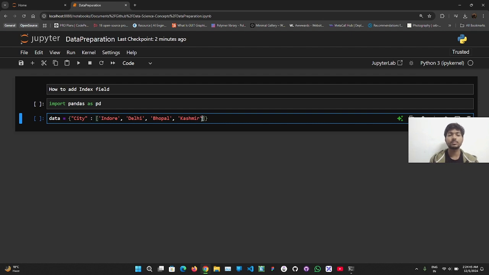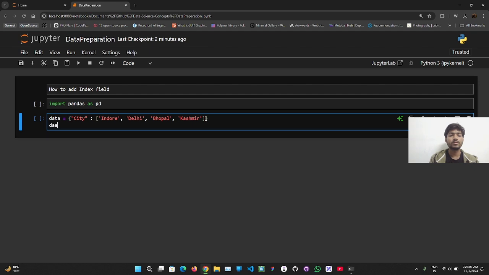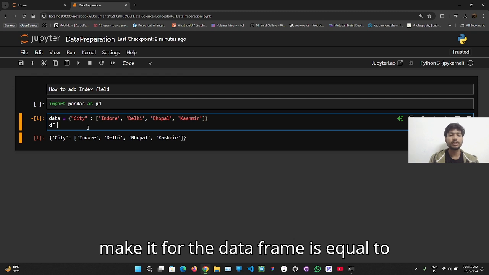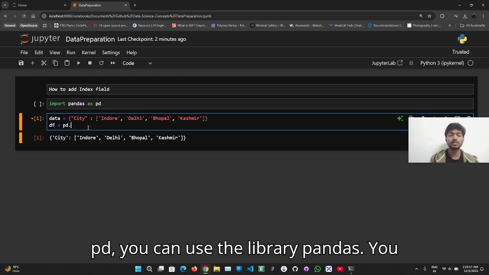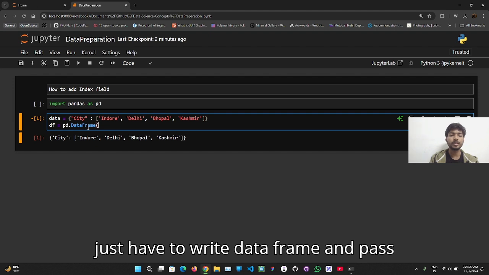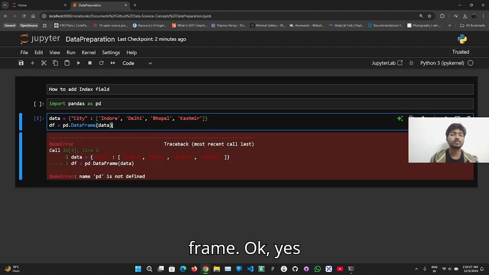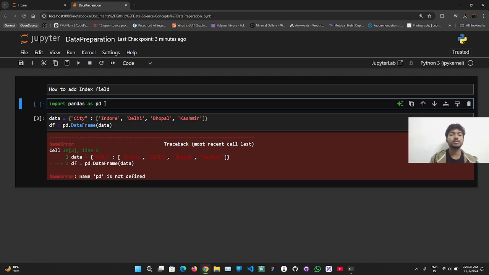We'll just work with this. If we print the data, we can have this. Then make the data frame equal to pd.DataFrame, using the pandas library, and pass this data. Okay, there's an error. I did something wrong: pd is not defined.